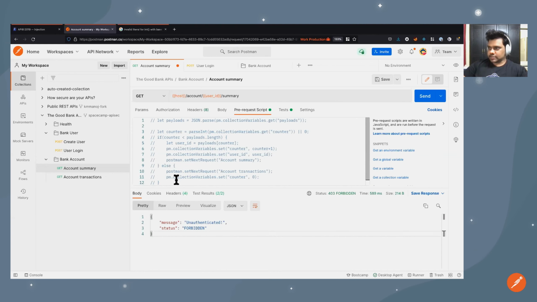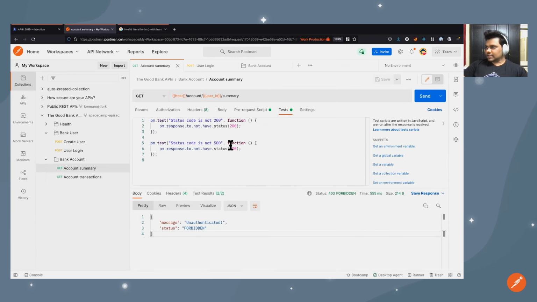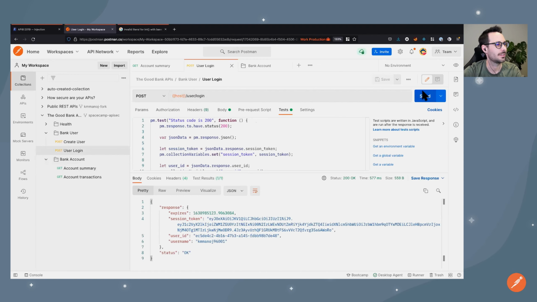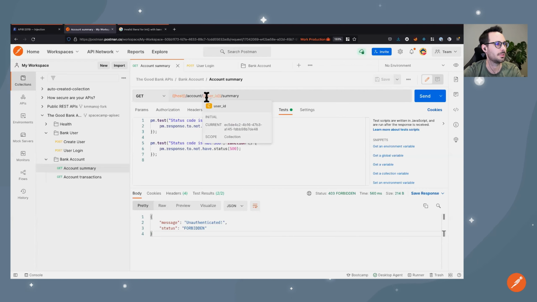So what I did was I selected everything and pressed control and the slash icon to comment all of the code in the pre-request script. So let me save it and run it and let's see. Oh no, not again. This happens during the webinar. Let's send the login one again, just in case. So that resets the user ID and then send the account summary. You can hover on user ID as well to see what's happening there.